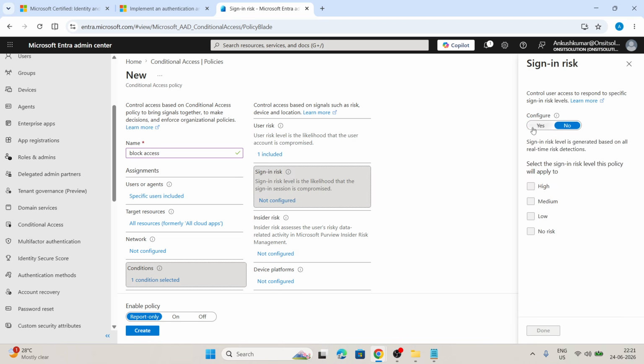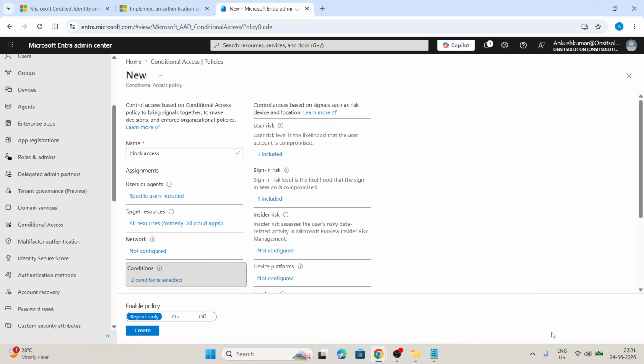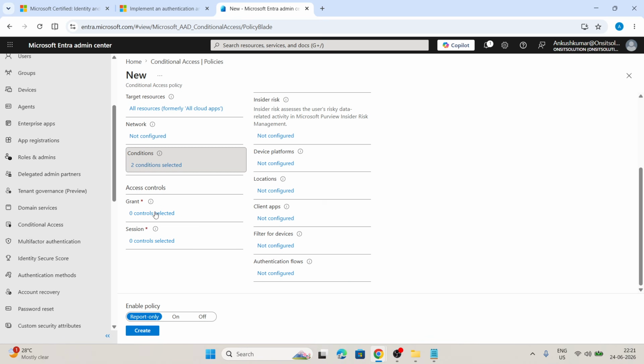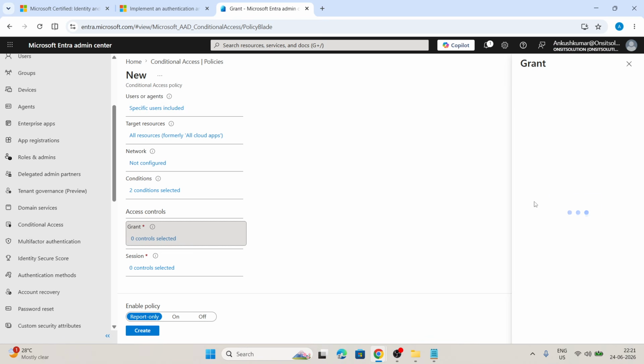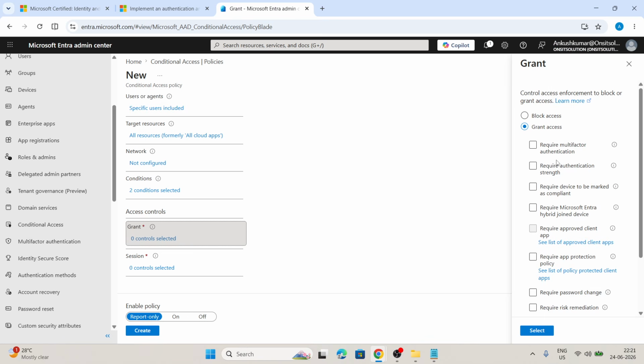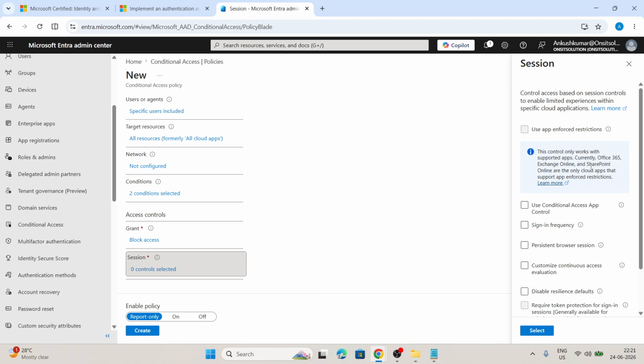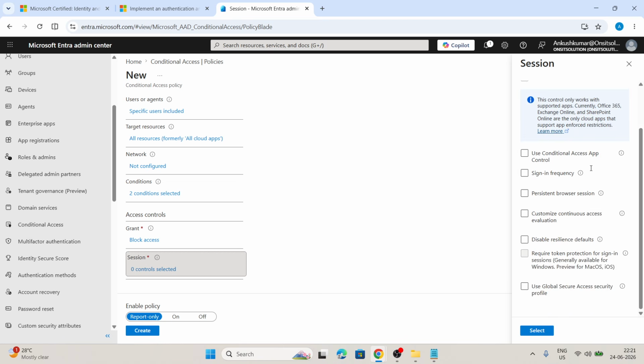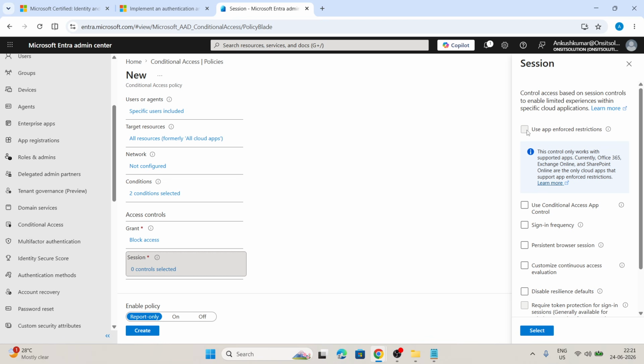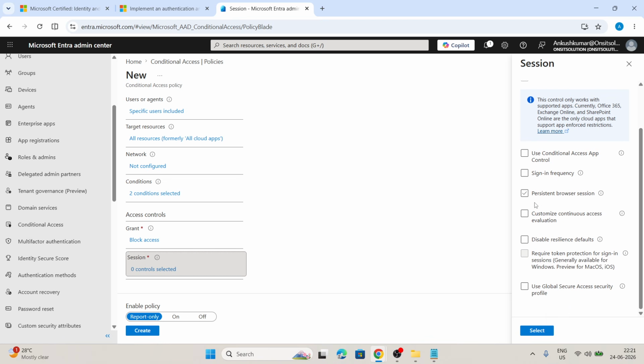Sorry, user risk is high plus sign-in risk is also very high. Now, instead of assigning, we have already discussed all the options. So if the user risk is high and the sign-in risk is high, I will block access to this user. Then session control, let me see. Okay, let me leave it as it is.